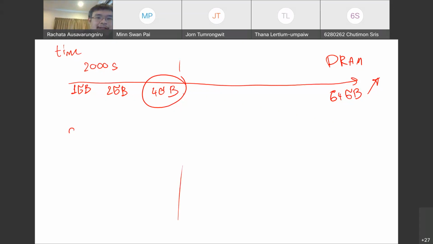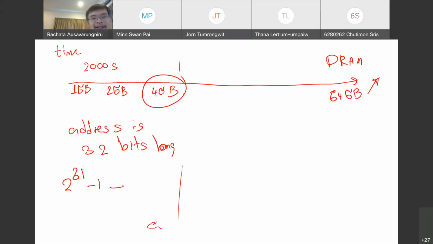Over here, the address is 32 bits long. If it's 32 bits long, you can represent an address up to 2 to the 32 minus 1. This is about 4 GB of memory. Now you have DRAM that are bigger than 4 GB. Plugging that on a 32-bit machine, you can only go up to 4 GB at best, right? Would that be bad? How many computers only have 4 GB of memory these days, right?